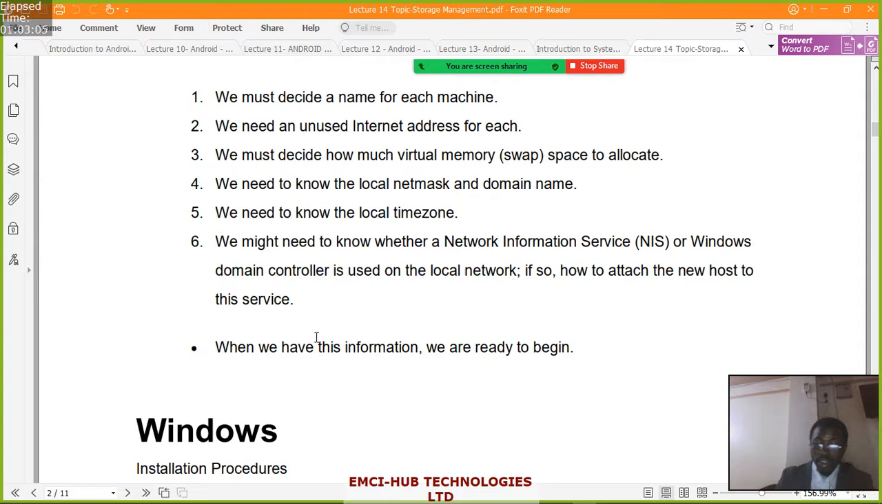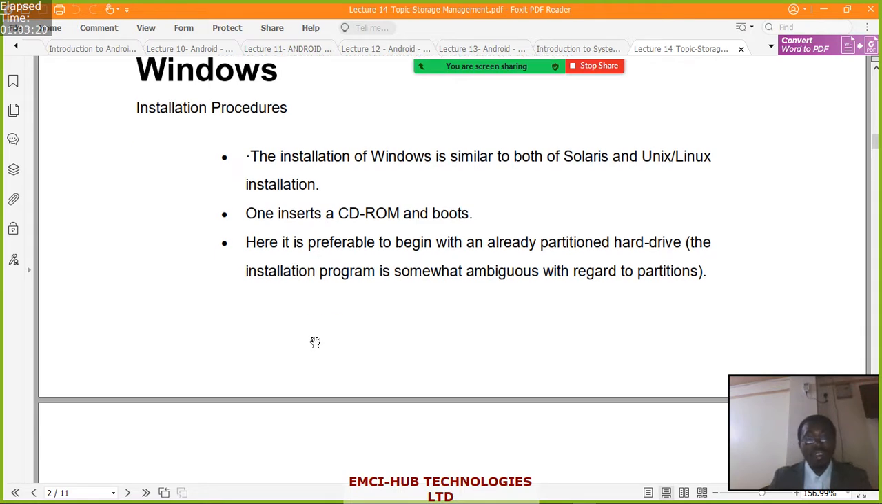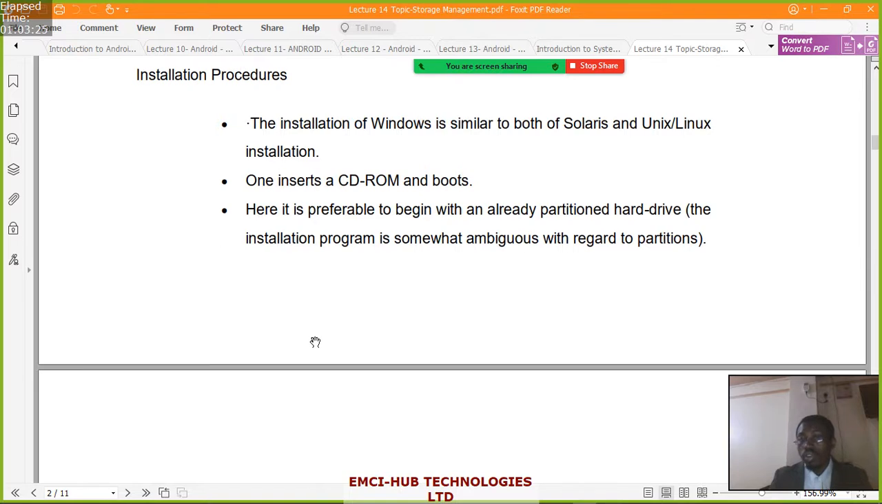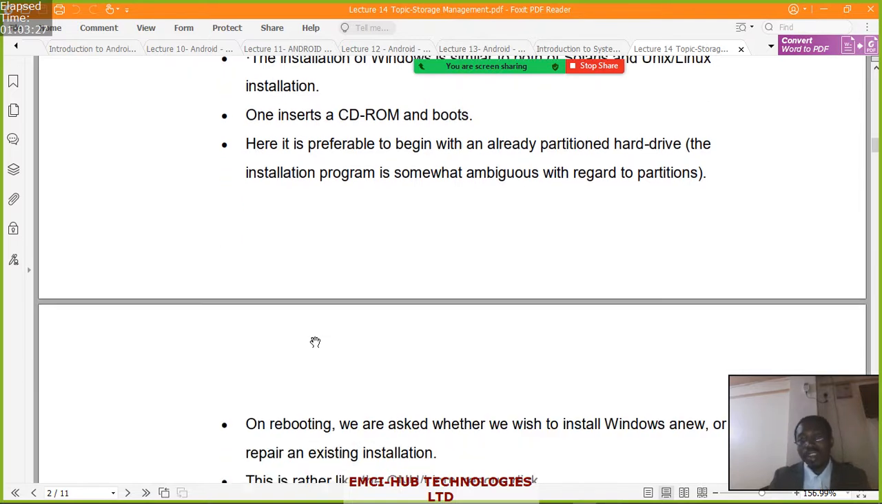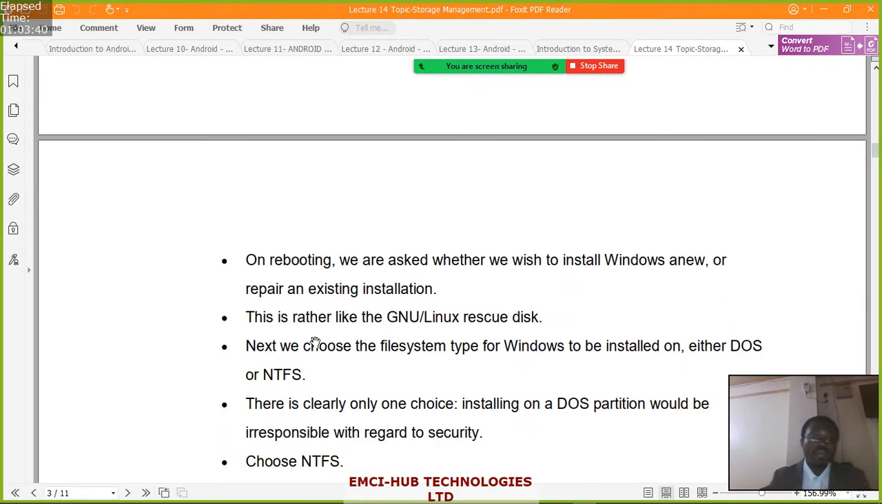When we have this information, we are ready to begin the installation. So, the Windows installation procedure. The installation of Windows is similar to both Solaris and Linux. One has to insert the CD-ROM or a booting system, such as a flash disk. It is preferable to begin with an already partitioned hard drive, so you are installing it in a partitioned area, such as the local disk C. Then on rebooting, we might be asked whether we wish to install Windows or repair Windows. That's what always comes in.